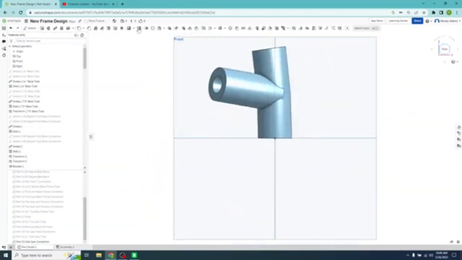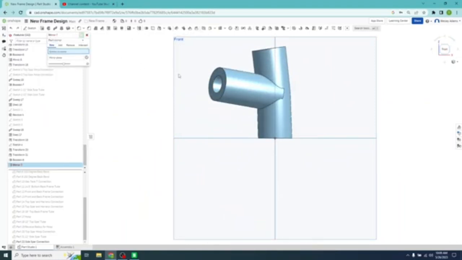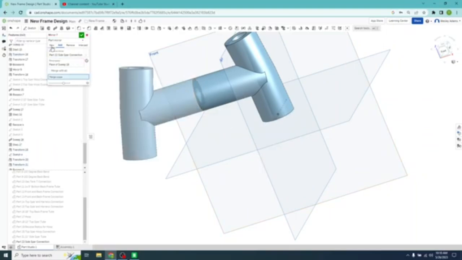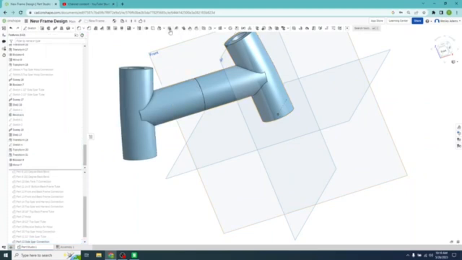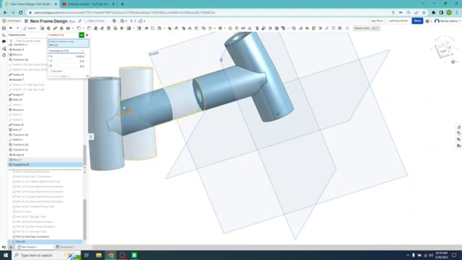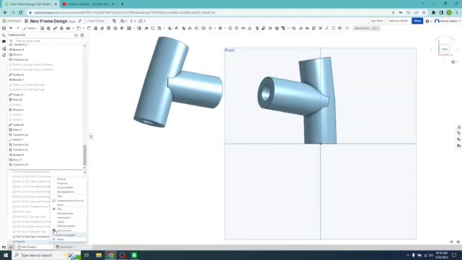I'm going to go to mirror. We want to duplicate that one. Plane. Let's just go here. All right, that's what I want. And I want a new part. Check mark. Let's go to transform. And let's select this part here, X, Y, and Z. Let's just move these apart so we can see that they're two different parts. That looks good. Close that out. Down here and rename this one. So rename. So that is part 22 and part 23 side spar connection.